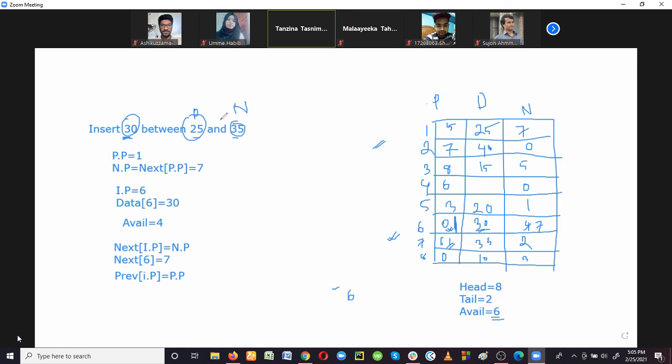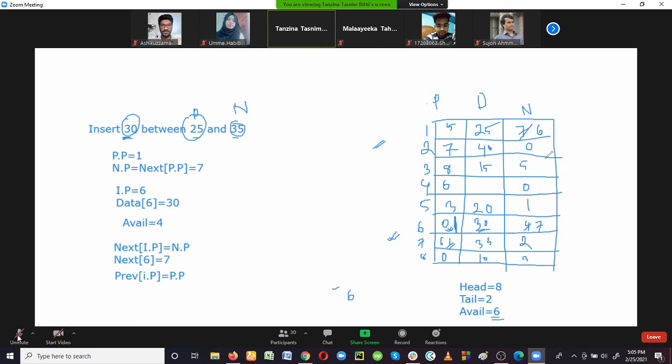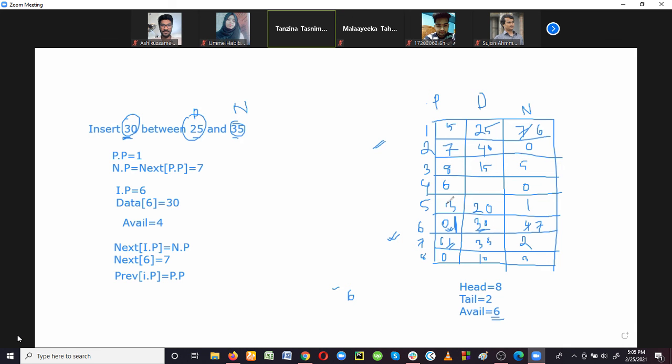And another change you have to make is the data item 25. Now the next data item of 25 is not 35. The next data item of 25 is 30 and its position is 6. Clear? Yes, ma'am. Okay, so this is the process of inserting the data item between 2 data elements.